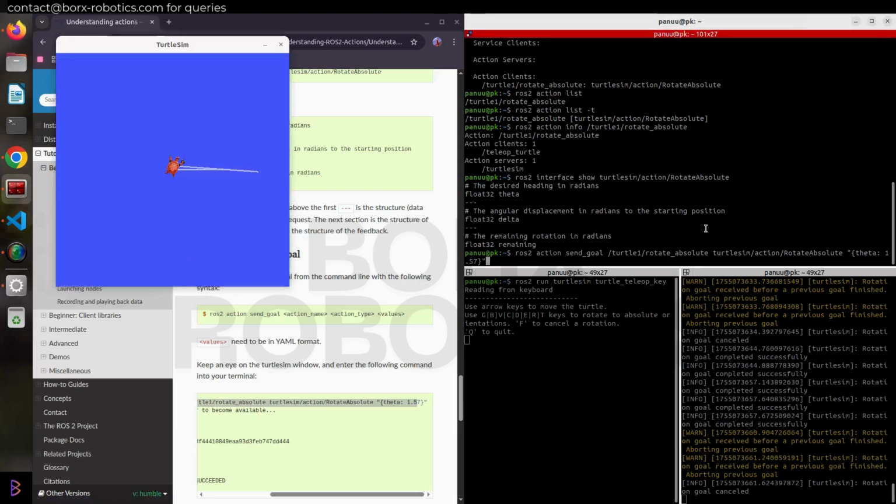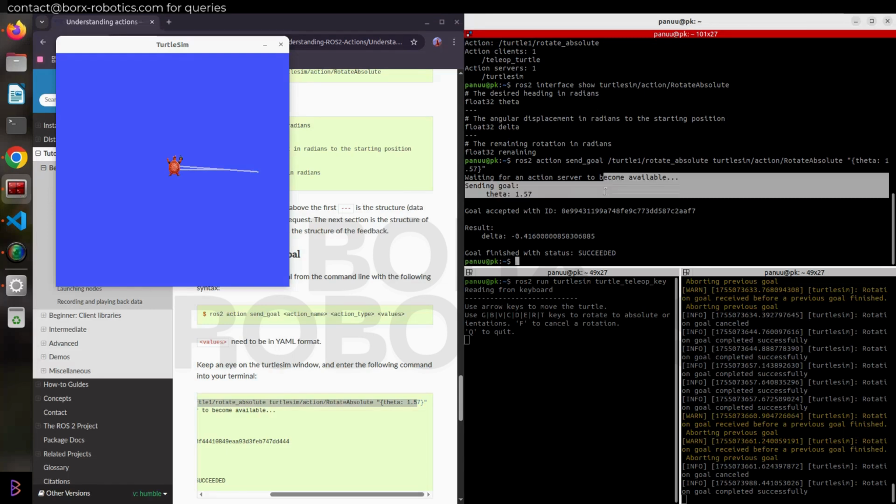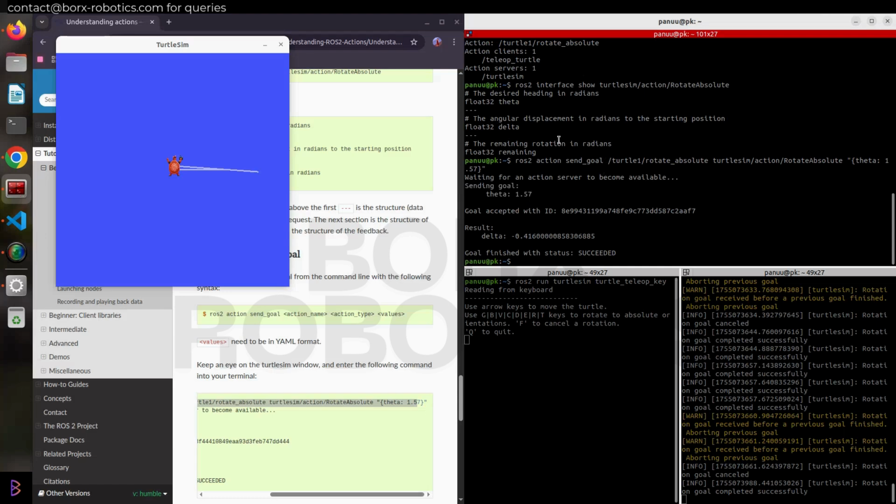Okay, let's run this. Here we are actually sending an action goal. We tell it to rotate to 1.57, which is about 90 degrees. The terminal confirms the goal was accepted, gives it a unique ID, and shows the final result once it's done. Now with feedback also.